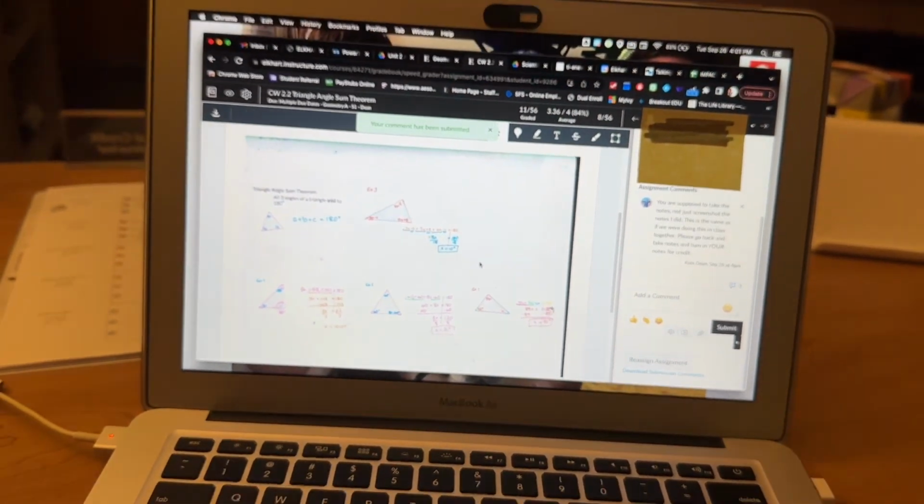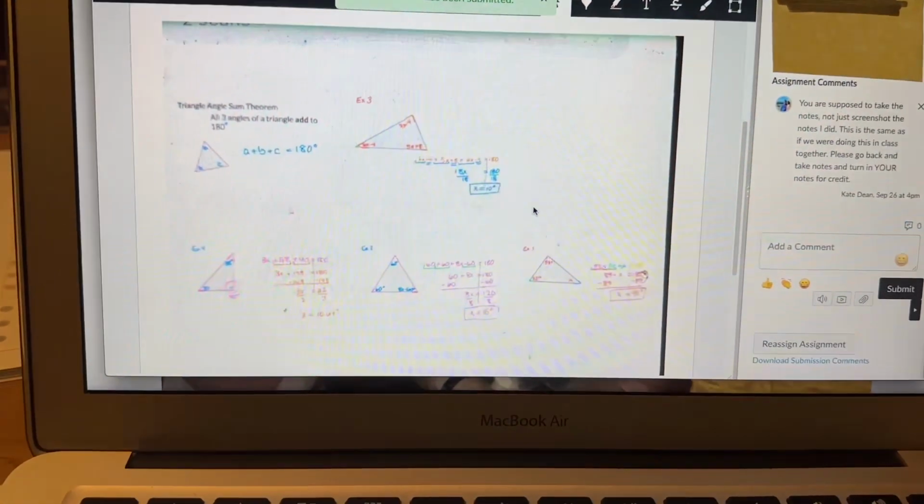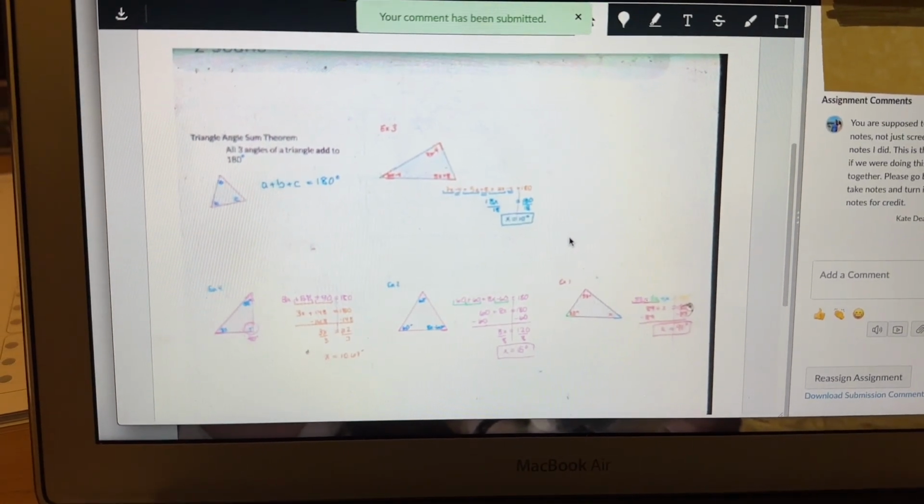We've been doing e-learning since COVID, and this is the first time I've ever had a student just screenshot the examples that I did and turn in my work instead. So clearly I said that you were supposed to do the actual examples just like we would if we were in class. Go back and do them and turn in your notes, not mine. So I just thought I'd share that with you. Again, never seen that before.